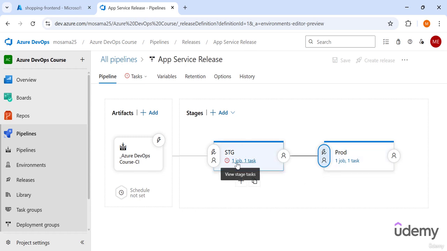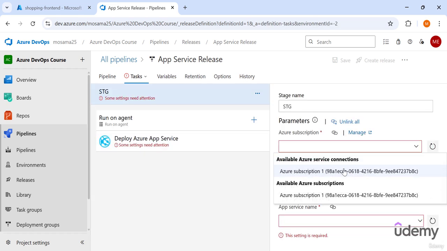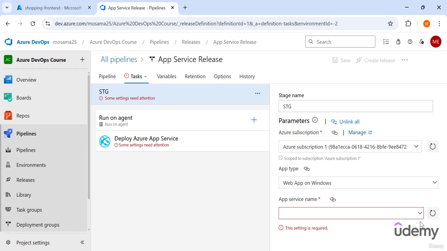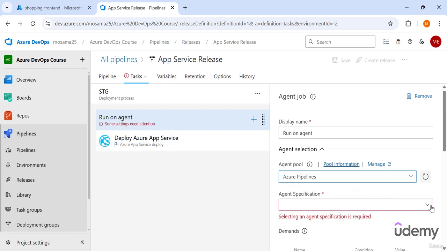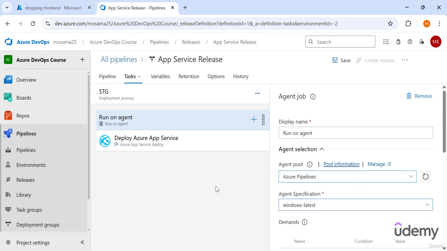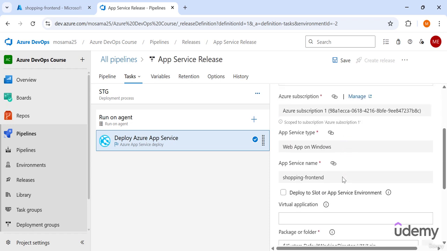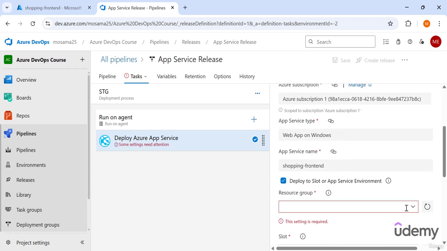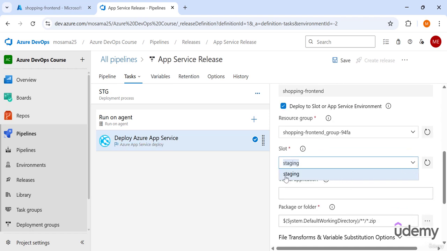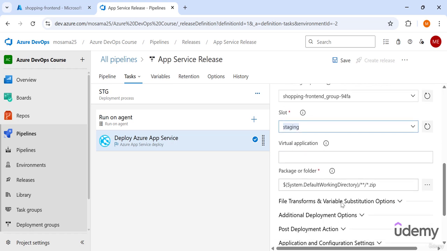And we still have to configure the staging environment task. Click here, use the Azure subscription, app service name shopping front end, choose the agent. And for the app service, now we have to click here to deploy to slot or app service environment. Choose the resource group and now choose the staging slot. So we deploy to the staging environment.